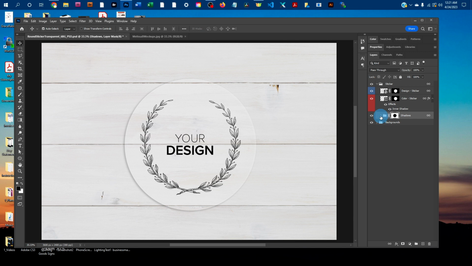And then you can edit the shadows underneath it too. Just click the arrow to expand the shadows layer group, then click on the shadow layer, and click the down arrow next to opacity, and drag the slider to the right to make the shadow darker, or the left to make it more subtle. And depending on which mockup you purchased, you might have different backgrounds.